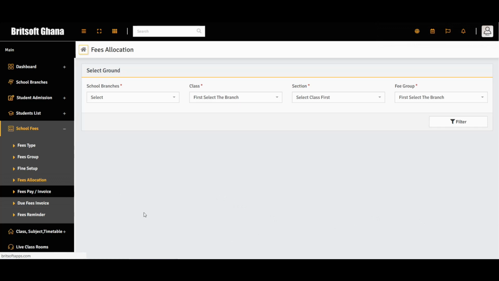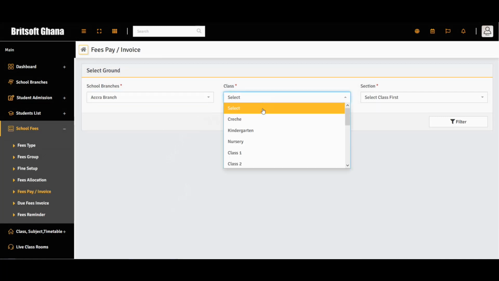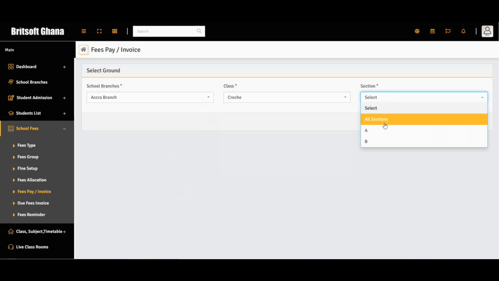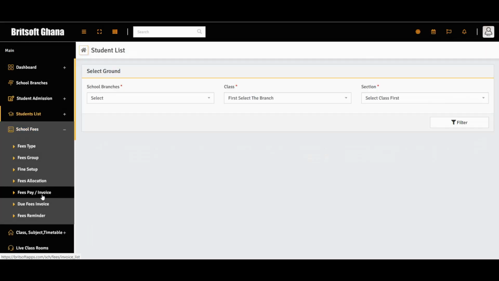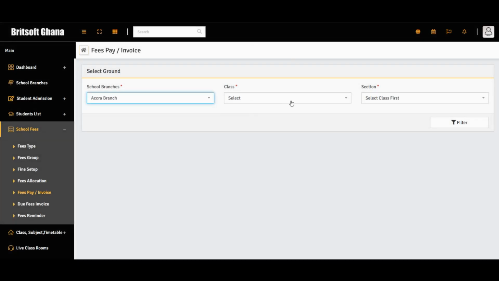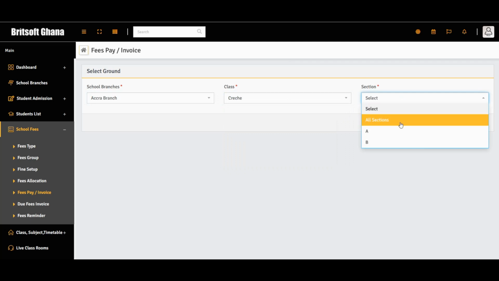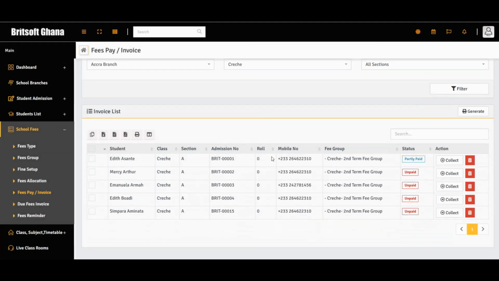So if you want to make fee payments, you come to fees and invoice. You click on there, and then you select the section. When you want to make fee payments, you click on pay fees, you select the branches, you select the class, then you select the section. You can select all sections or just A or B, depending on what you entered into the system. It gives you the list of students in that class, and it tells you the status if they've not paid their school fees or they've partly paid.